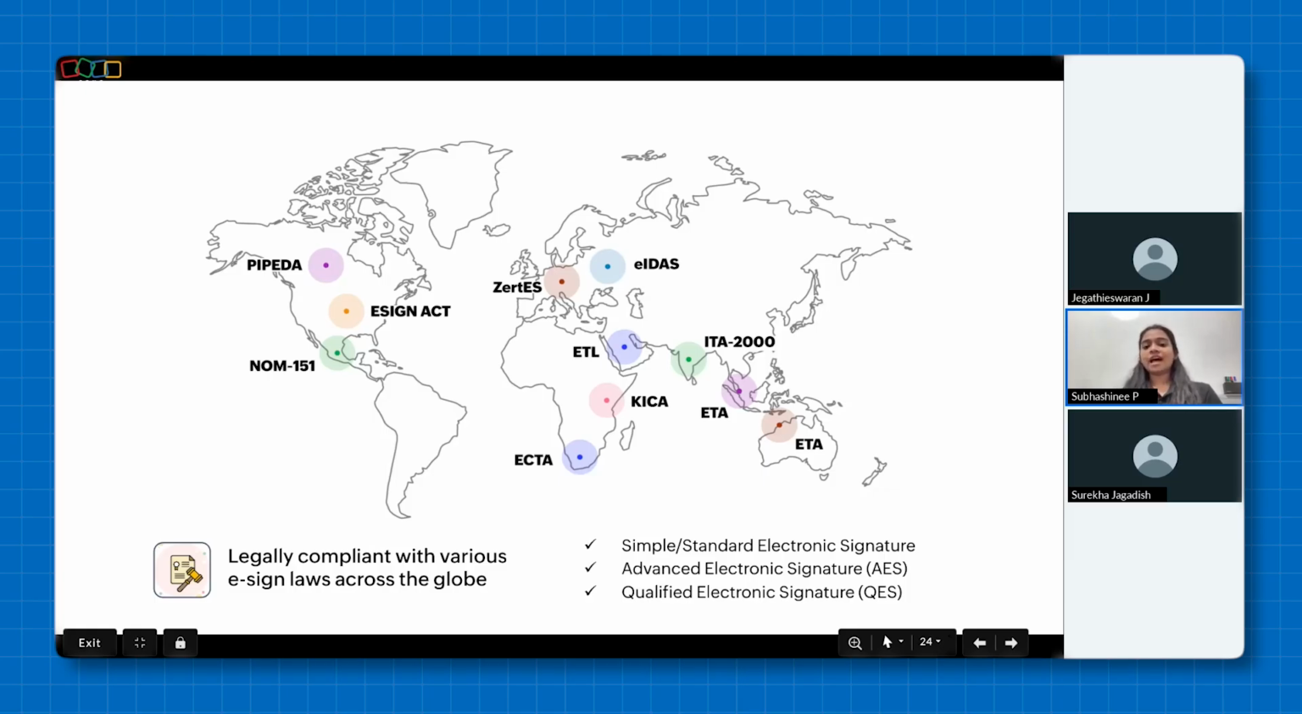And on top of that, Zoho Sign keeps your data safe and compliant by maintaining multiple secure data centers in cities around the world. So your information can be stored and processed locally in line with regional privacy regulations. So the bottom line is, no matter where your business takes you, your documents are secure, legally binding, and fully compliant.